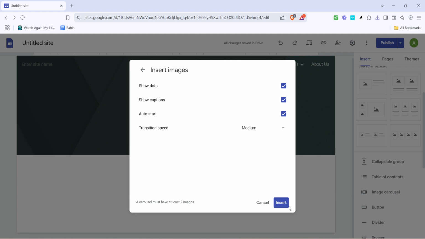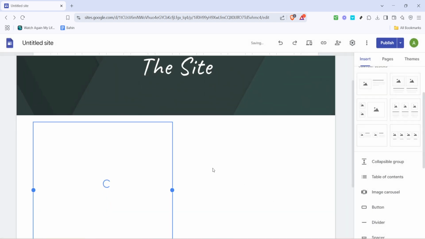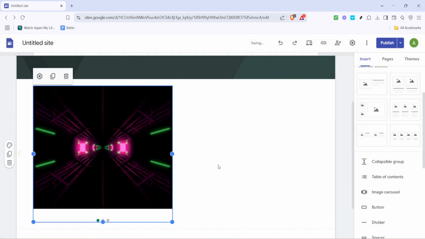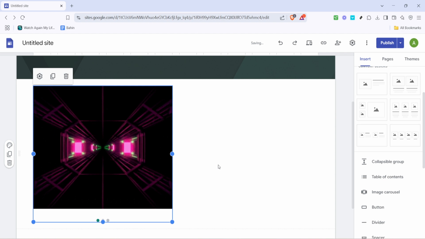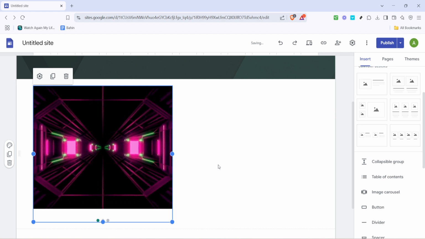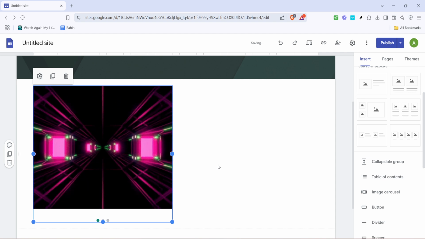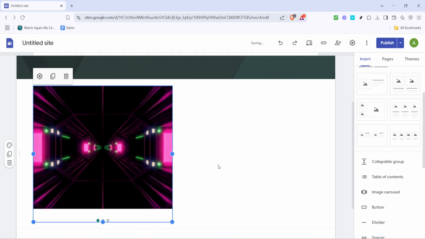Lastly, after you've fine-tuned all your settings, it's time to finalize everything by clicking on the Insert button. This effectively adds the image carousel to your Google site, making your changes visible to everyone who visits your page. Remember, you can always revisit these settings to make adjustments as needed.